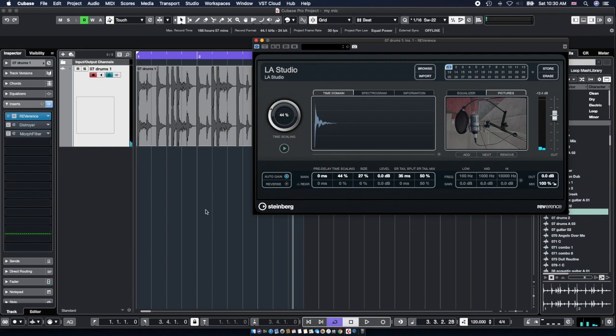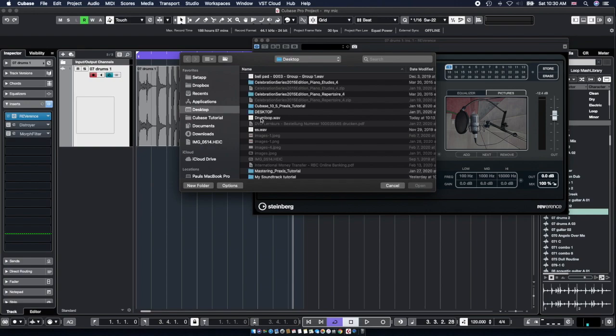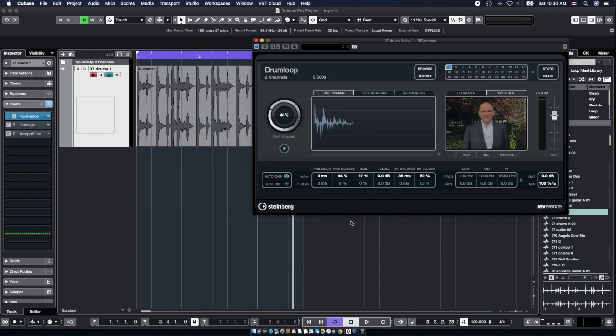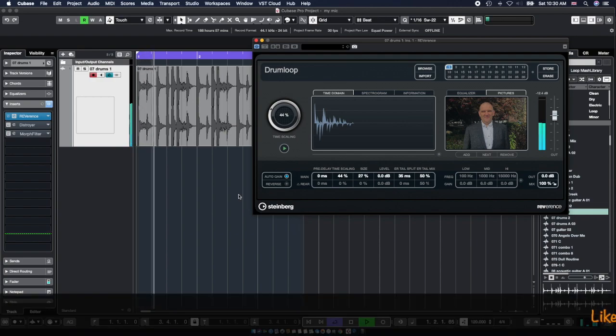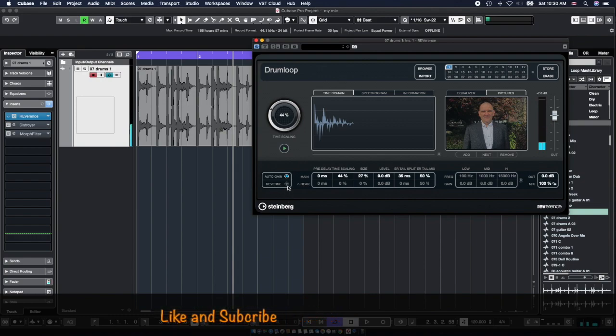And now comes the special feature from this plugin. I like that. You can import your own samples. And I put now the same drum loop in this plugin. Now we listen. Reverse.